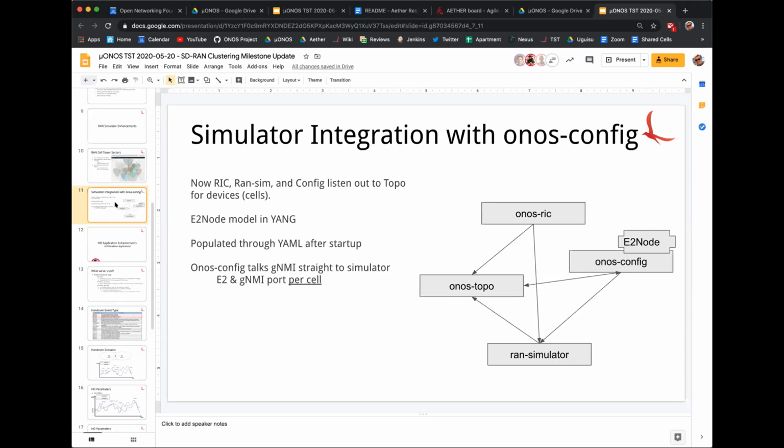Currently, the devices are loaded once everything else is up and running, and so the simulator will hear about a new device. It'll set up a cell for us, put it in its location, and then start an E2 interface and the GNMI interface. Config also listens to topo and starts distributing those GNMI configurations to the cell. And then RIC realizes there's a device there, and it connects over the E2 to the RAN simulator. So the startup procedure has changed a little bit from the previous distribution, and now it's effectively allowing us to have GNMI and configuration of the RAN simulator in the process as well.